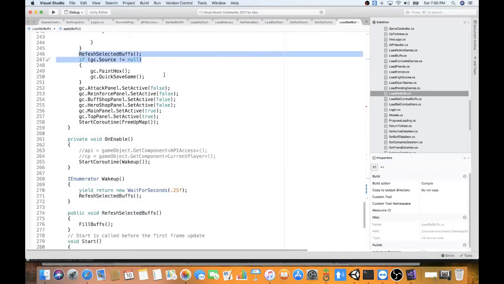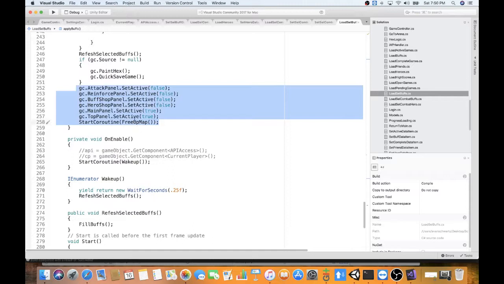Otherwise, it refreshes the list of buffs, and as long as the source isn't null, it paints the hex, does a quick save, so everything you've done, it saves everything back out to the map, saves it down to the database. So I'm constantly hitting the server, saving this stuff as you go, and this is all sort of in a huge overarching theme of trying to prevent someone from doing a swipe away to cheat. And then this is just managing all of the various panels, and then this is the little hokey wire up that it does a start coroutine, waits for half a second before it finishes closing everything out, so my click-through doesn't go all the way to the map.